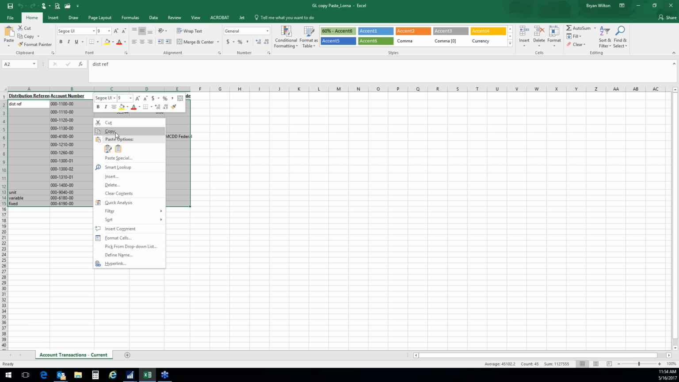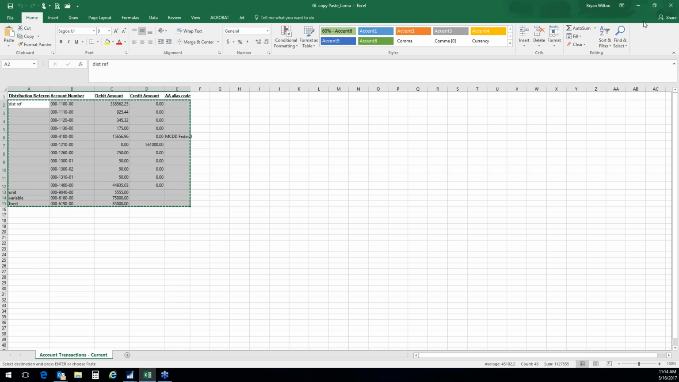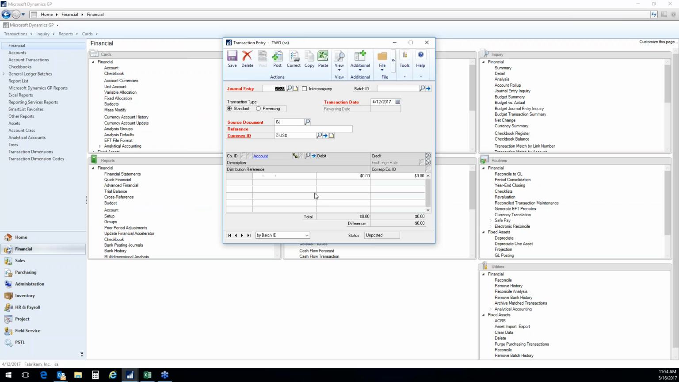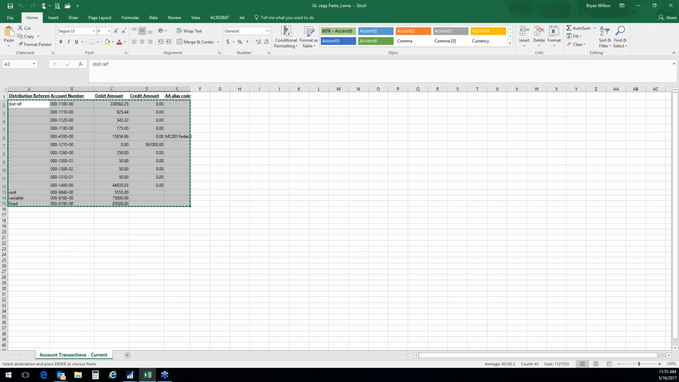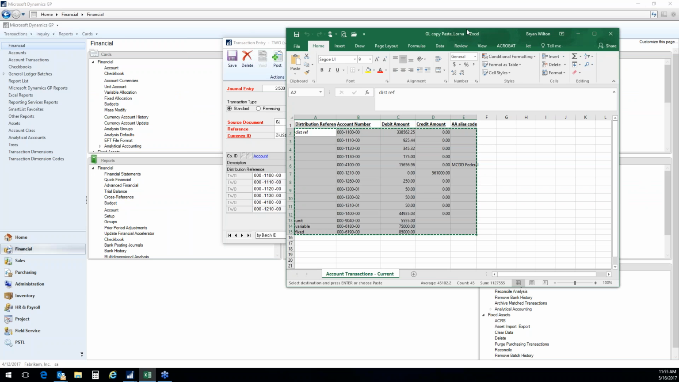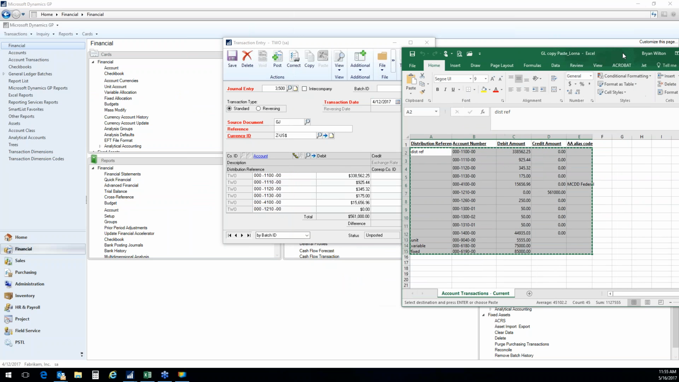And so I'm just going to copy this, just a typical copy out of Excel, and then I'm going to come back to my Dynamics GP journal entry screen, and you'll notice that the Excel paste button is active here, and when I click paste, it actually pastes that journal entry right from the spreadsheet into the journal entry window.